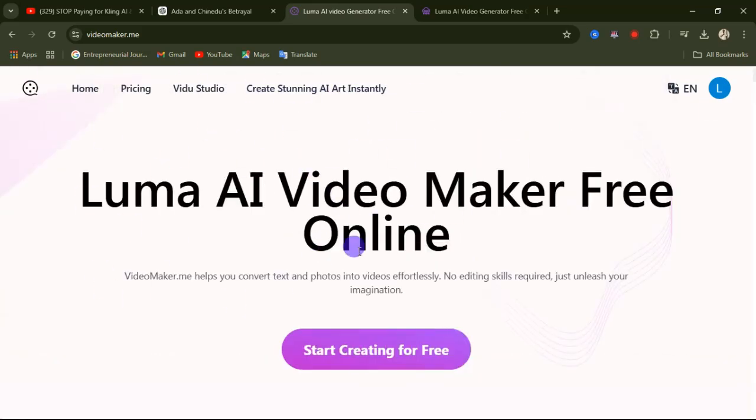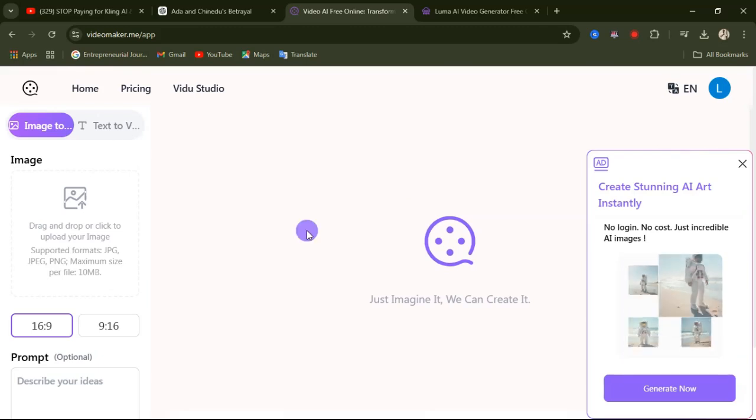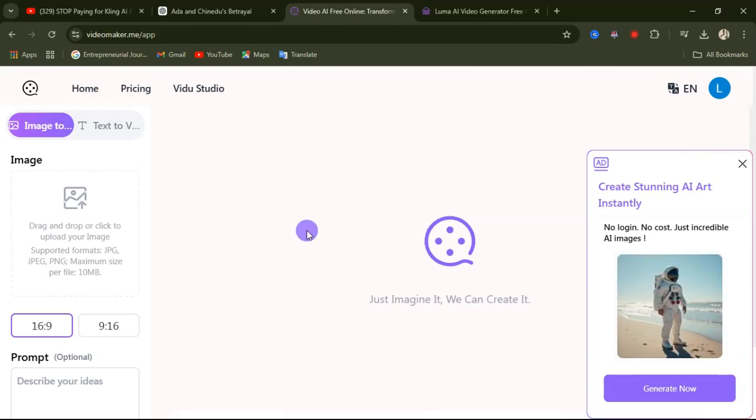When you open this website link, it's going to take you to this particular interface. When you get to this interface, you click on start creating for free, and you are going to sign in using your Google account. After signing in, you just click on start creating for free. This website is also available for those using a mobile phone. You can also access it using your mobile phone.